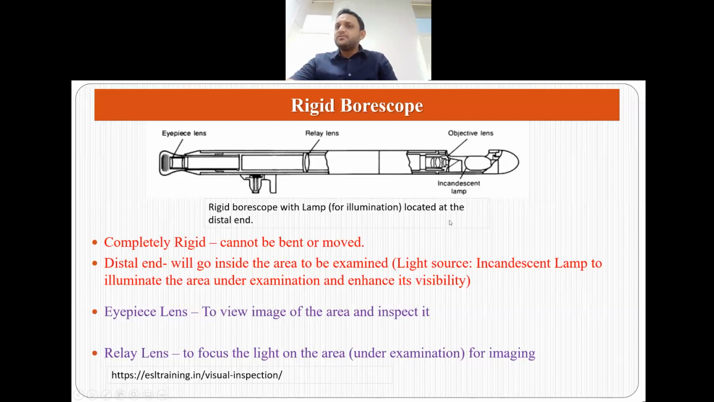So what happens in the distal end? This end goes inside the area to be examined, and it has an incandescent lamp. This incandescent lamp will illuminate the area under examination, and there will be enhancement in visibility. And with the help of the relay lens and the eyepiece lens, we will be able to see the area which the distal end has been into.